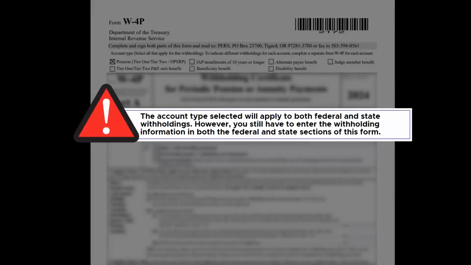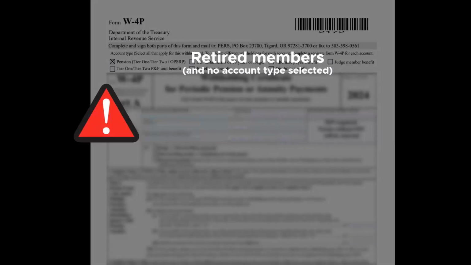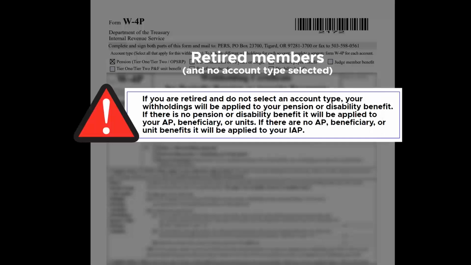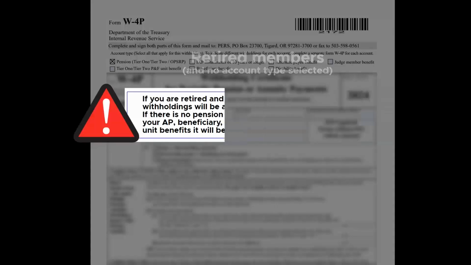Please note, the account type selected will apply to both federal and state withholdings. However, you still have to enter the withholding information in both the federal and state sections of this form. If you are retired and do not select an account type, your withholdings will be applied to your pension or disability benefit. If there is no pension or disability benefit, it will be applied to your 8P beneficiary or units. If there are no 8P beneficiary or unit benefits, it will be applied to your I8P.